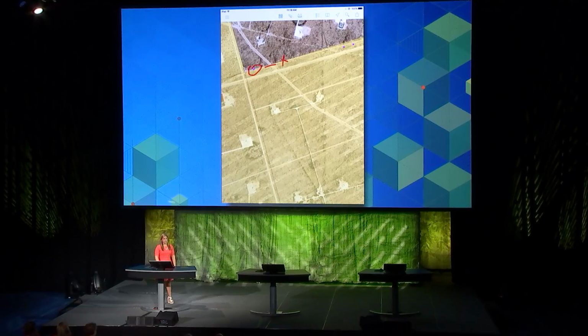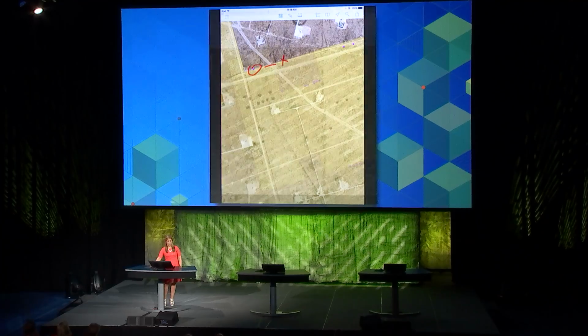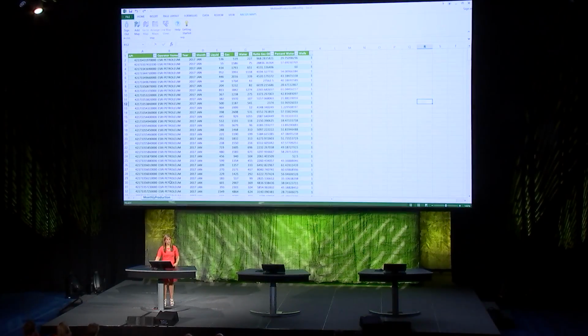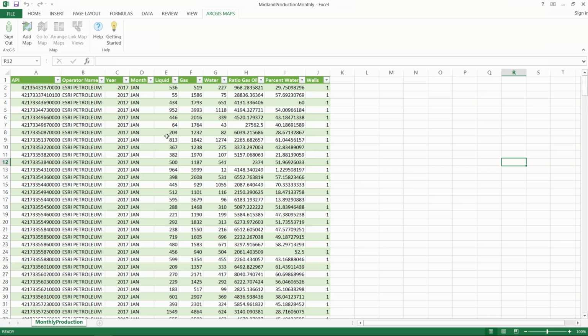But really, the bottom line is apps like Explorer get the authoritative GIS data into the hands of your field personnel and people that are out of the office, so they're always aware of where they are with respect to your assets. So we've talked a little bit about maps over the web and maps on a mobile device. But what about your users that work in Excel each and every day? For example, your operations team may use production data like this one. In this case, I'm looking at production data from January of 2017.